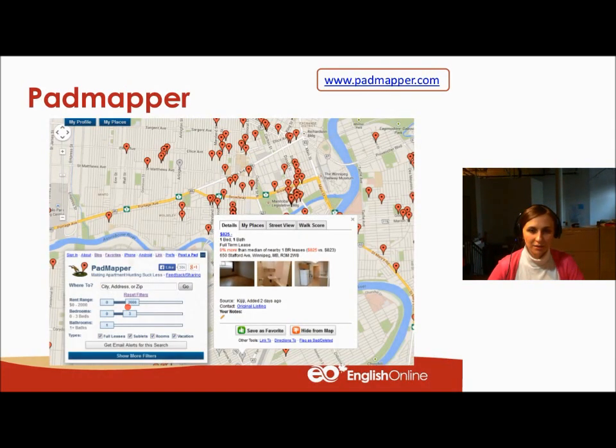Another website that I want to introduce to you is called Padmapper. It's also an aggregation website. It was created to help users find the perfect apartment. So what it does, it plots apartment listings on a big map, and then it lets you filter for exactly what you want.